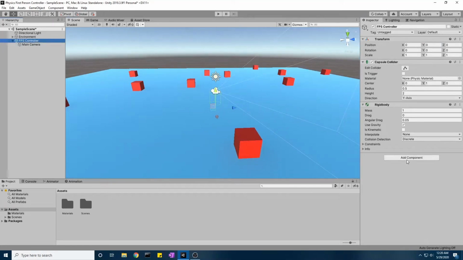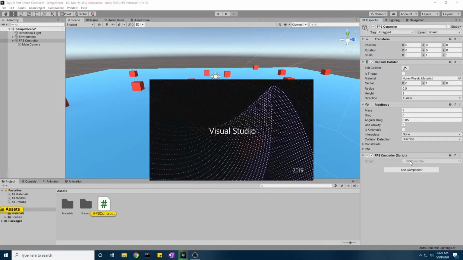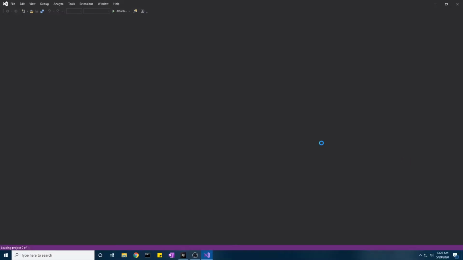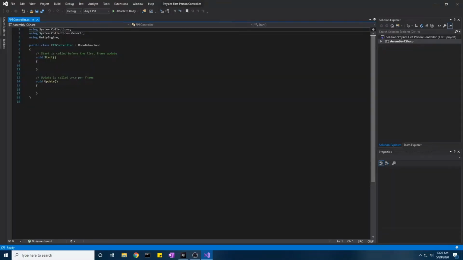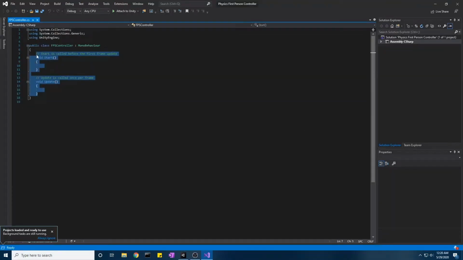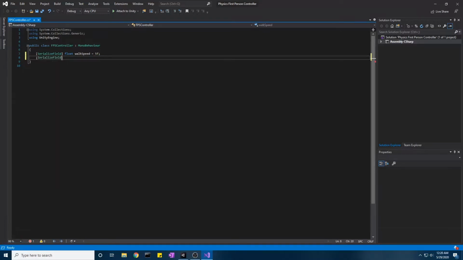So all we've got to do now is add an FPS controller script. We'll just create and add it, and then we'll open this up. So we need a couple variables to start with. Obviously you need a walk speed, and we'll set that to 5. And you also need a run speed, and we'll set that to 10.